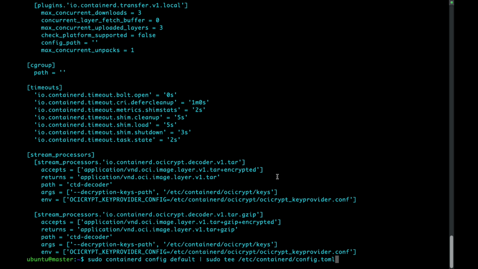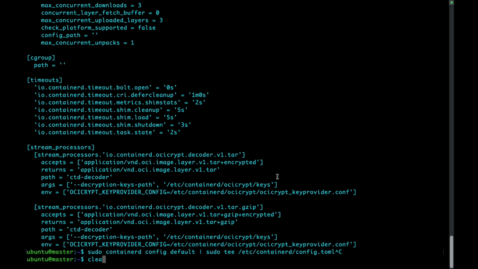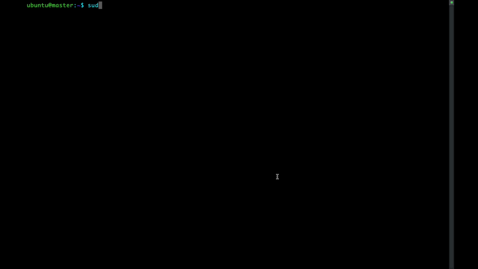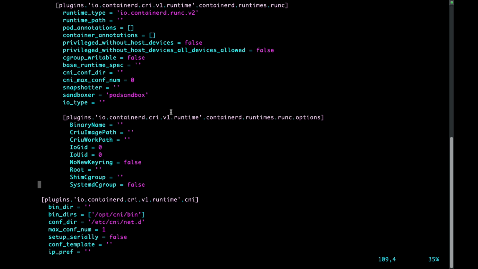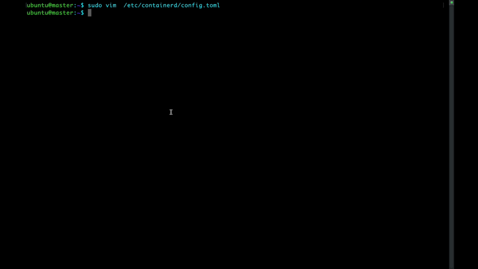So first of all, let's clear the screen to make it a little bit nice. Let's do sudo vim followed by the name and hit enter. Now I'm going to change that to true, and after that we will need to restart containerd.